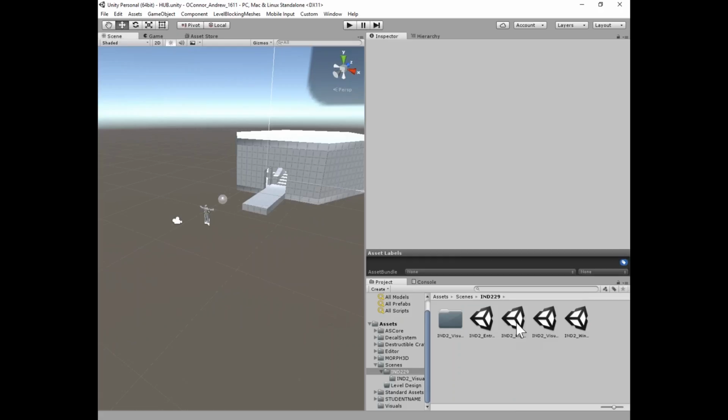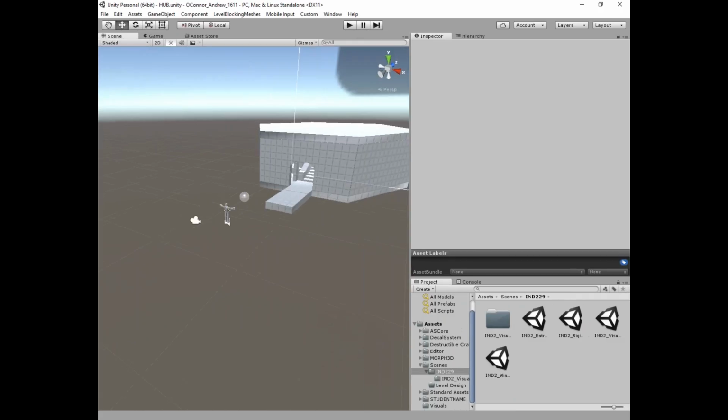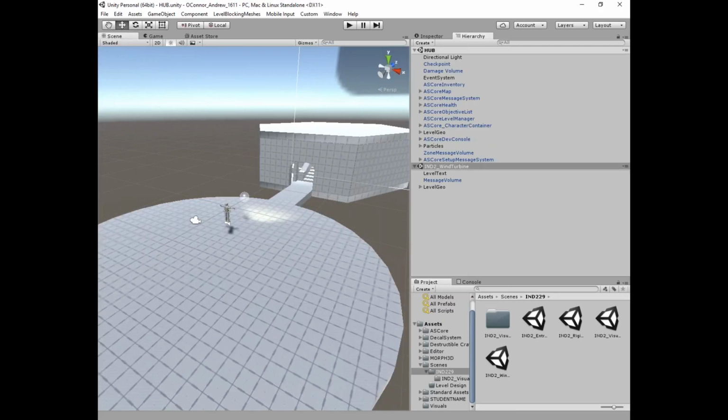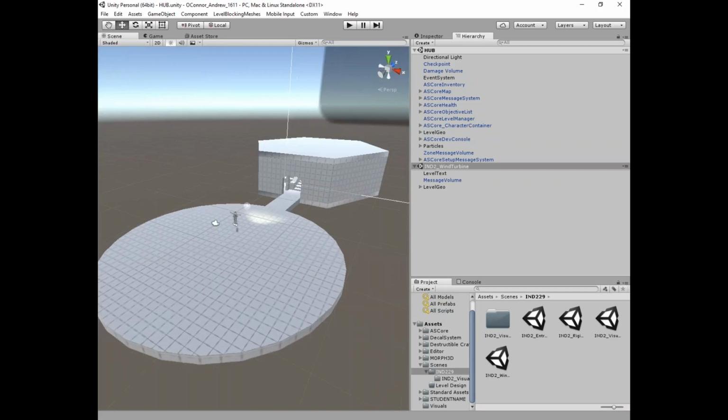So we can go ahead and drag the IND2 underscore wind turbine scene into the hub. All right, so you'll see it's that same similar platform. So before I actually start working on anything, I'm going to come to Perforce and actually check out the files that I'm going to be changing.